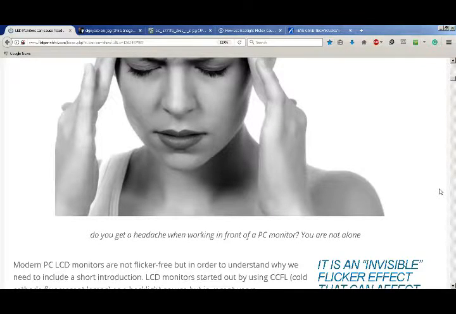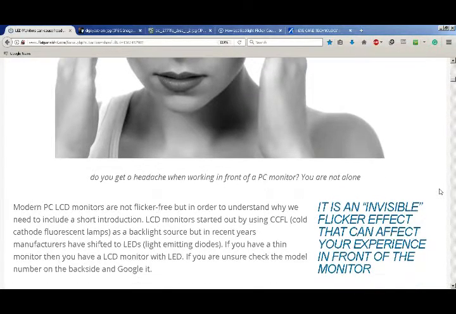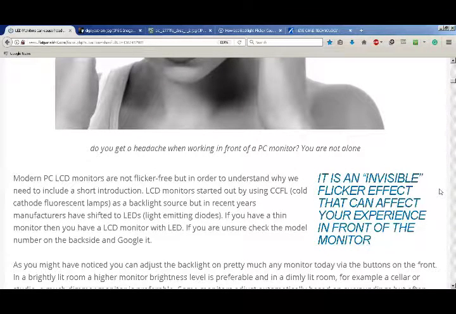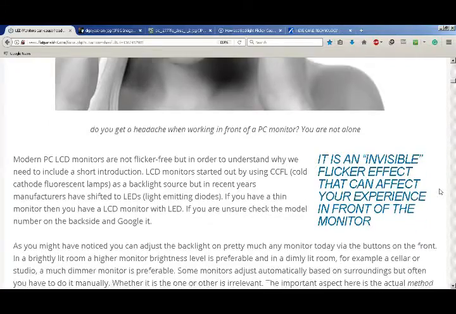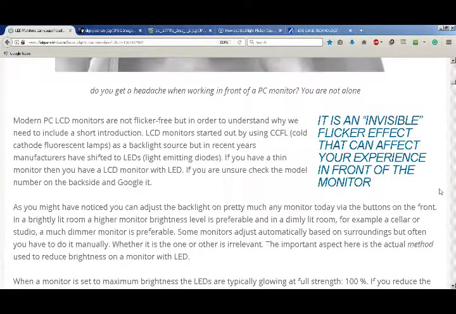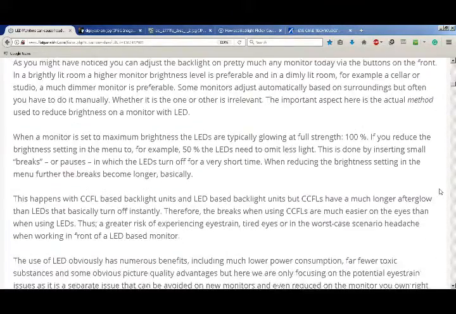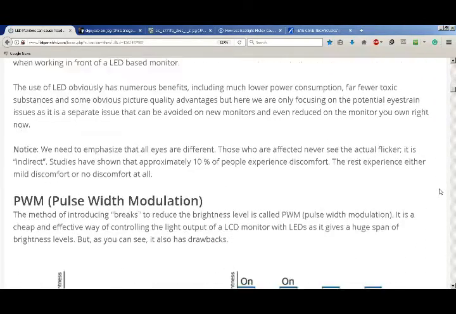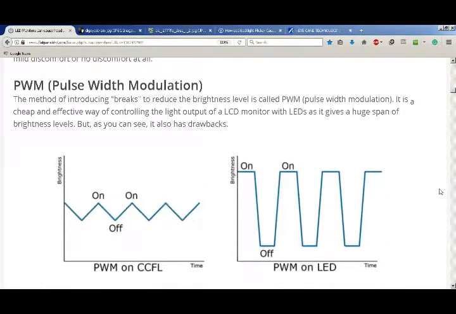Okay, do you get a headache when working in front of a PC monitor? You are not alone. Okay, it's an invisible flicker effect that can affect your experience in front of the monitor. Let's jump down and take a closer look at the technology being used. Okay, it's called PWM, pulse width modulation. The method of introducing breaks to reduce the brightness level is called PWM, pulse width modulation.